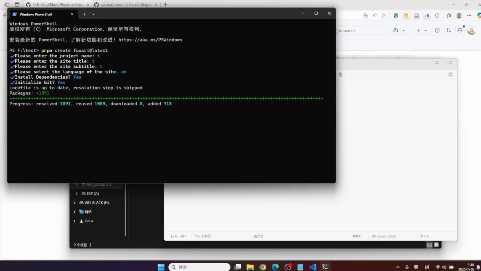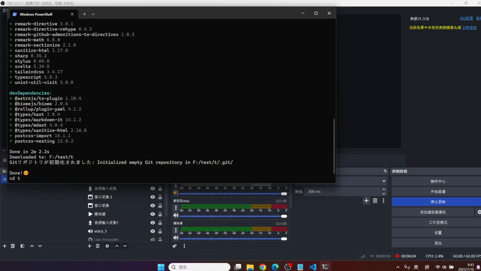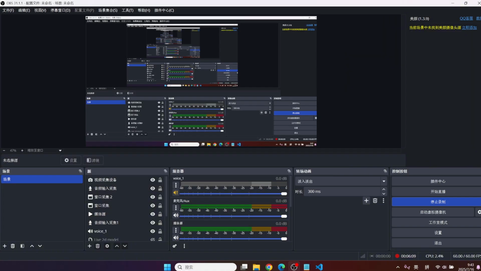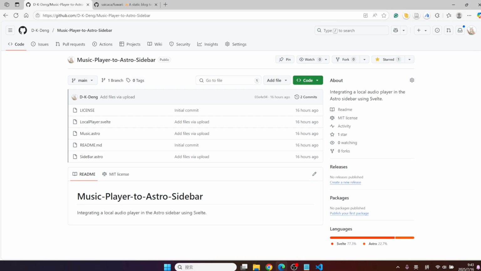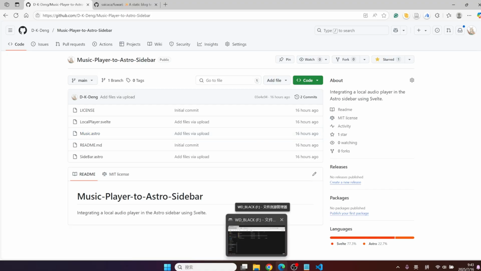And then we'll wait until the program finishes running. And then you can see that it's already finished. Then we'll go to the GitHub page and download two files. One is the local player, the other is the music.